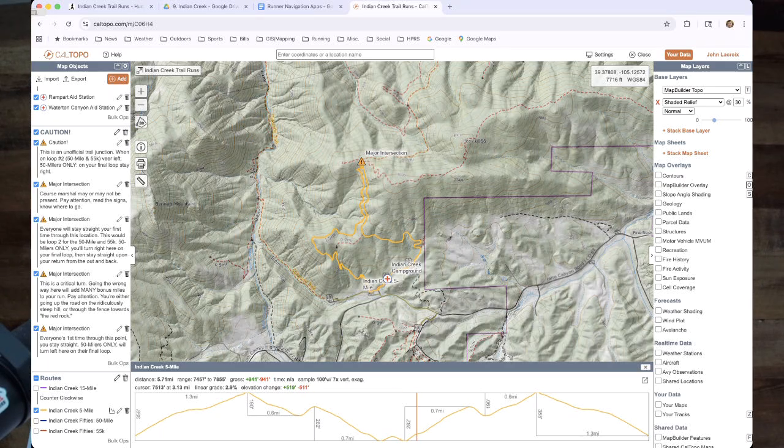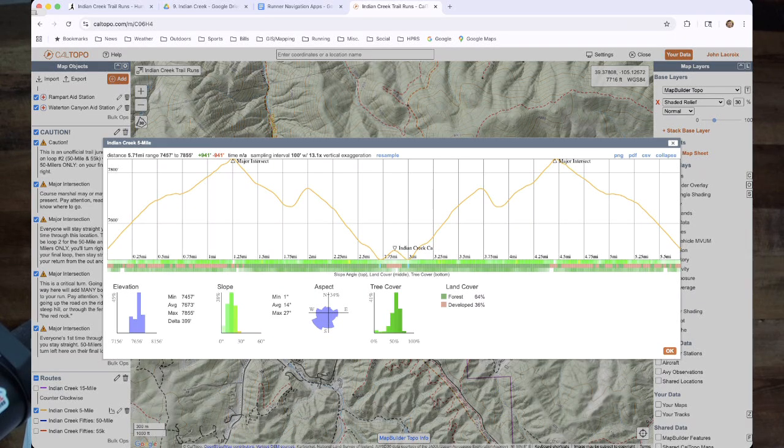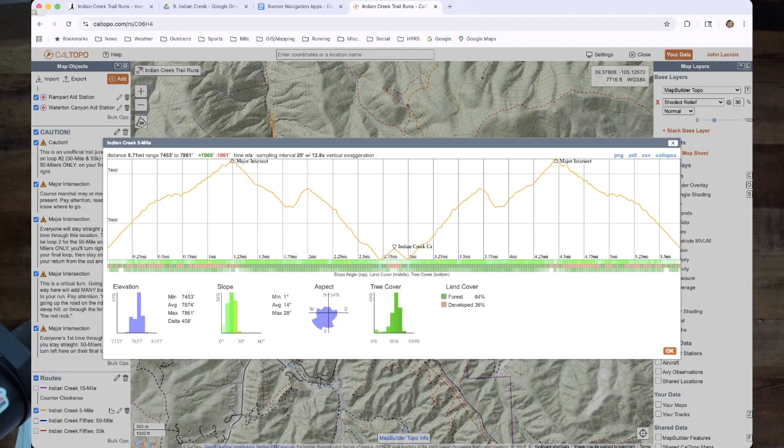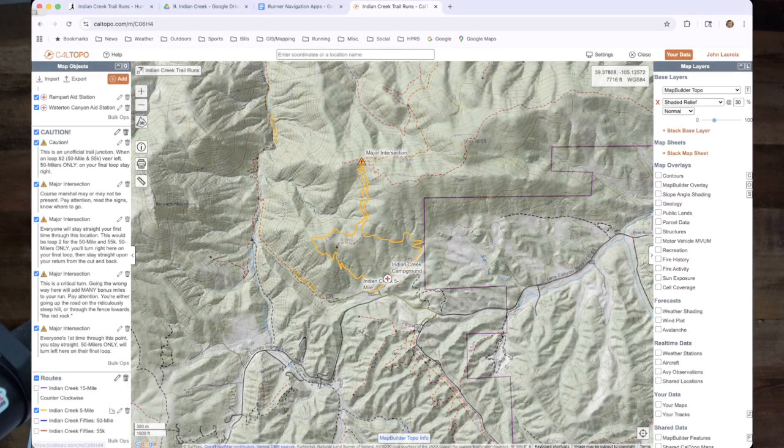You're going to run this in reverse. So now you're going all the way back up to that high point. You're going to turn around and you're going to come all the way back downhill 1.3 miles into that finish line. I can expand this. I like to resample these a little bit so I can get a little more accurate numbers. So your 5 mile is actually 5.71 miles long, 1,060 feet of gain, 1,061 feet of loss. And that is the 5 mile.